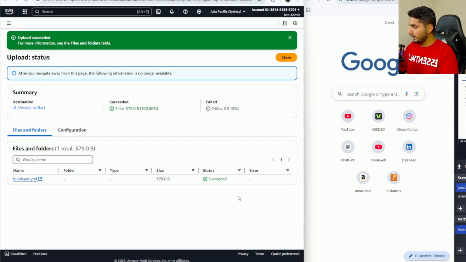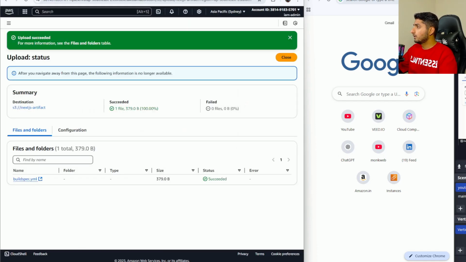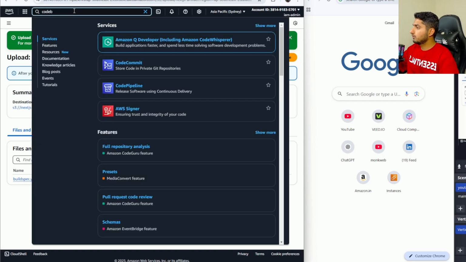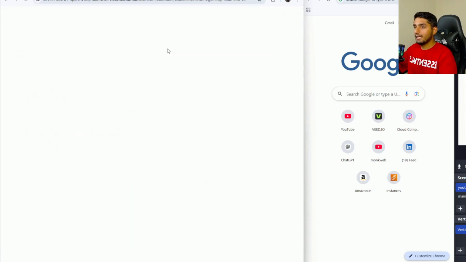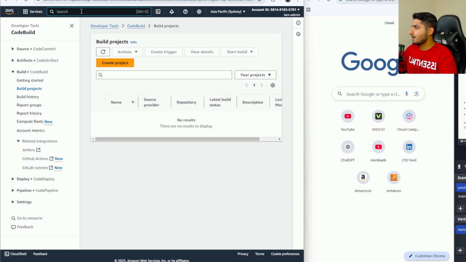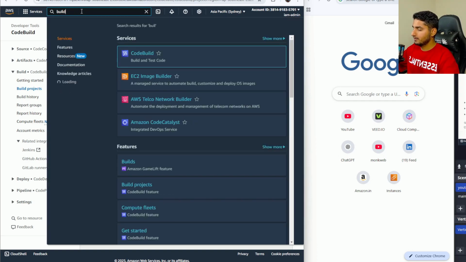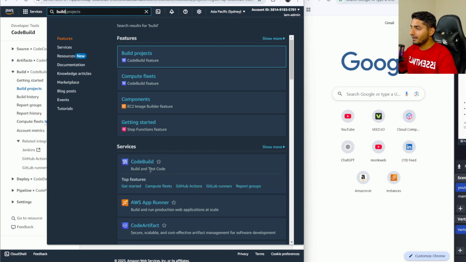All right, it is done. So the S3 part is done now. Yeah, the S3 part is done. Now we will go to our CodeBuild. Let's go to our CodeBuild and test code. Very effective and very sensible. The short name is just giving you exactly what it does: build and test code.